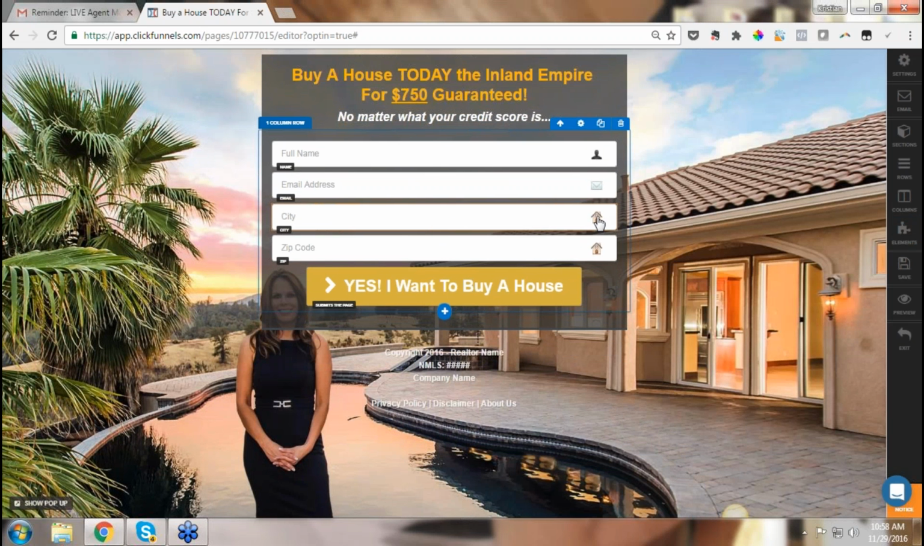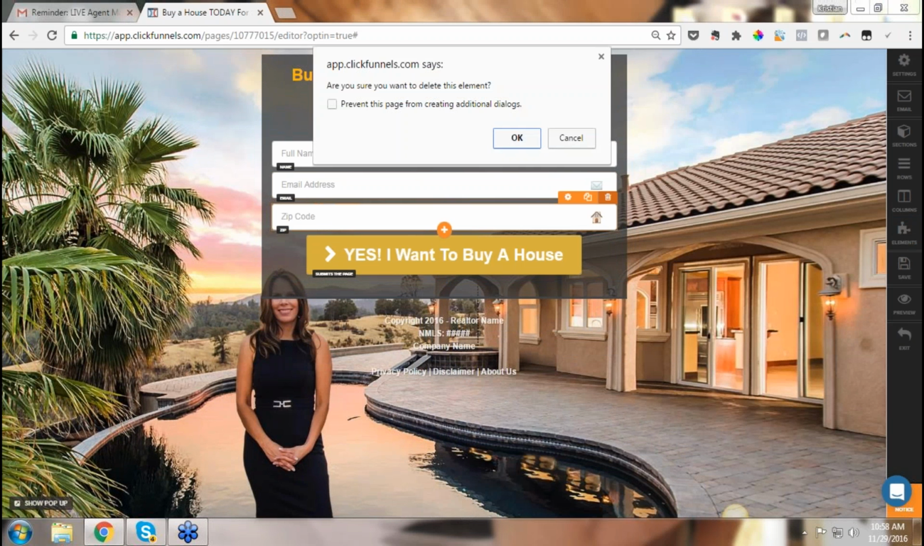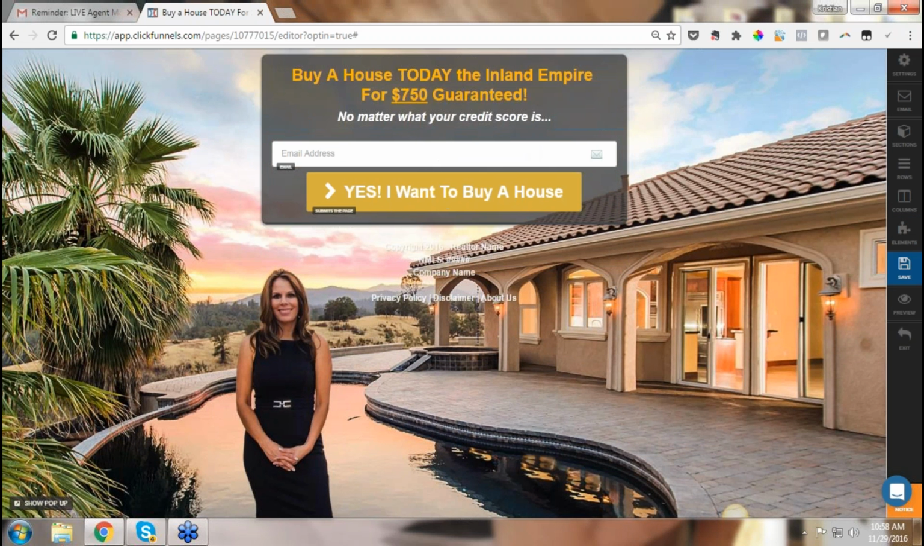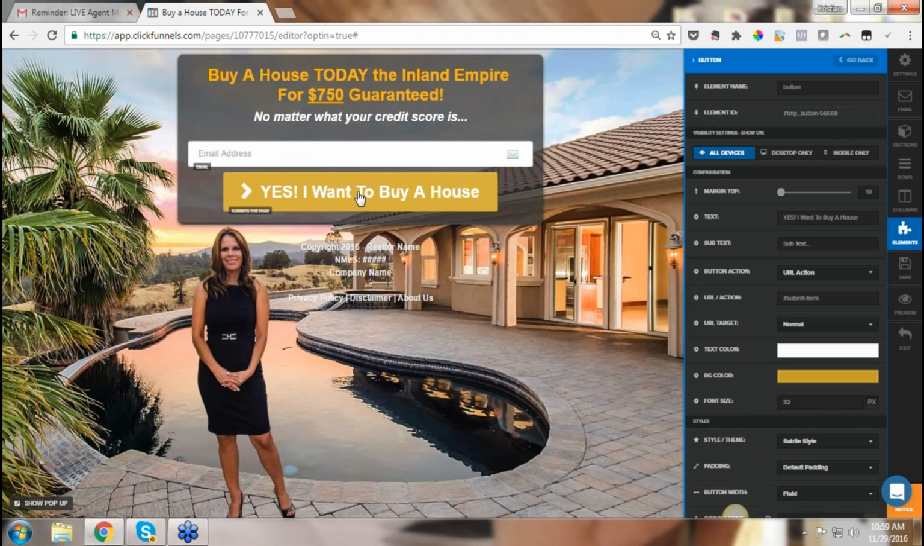The most important thing and what we recommend to clients is the less you ask for up front, the higher the chances are that you're going to get somebody to give it to you. So to be honest with you, I don't really even need their name. I just need their email address, because once I have their email address, now I don't have to pay Facebook and pay somebody else. So if I just say, email address, yes, I want to buy a house, we can change this to, yes, I want to learn more. We can do all kinds of things.